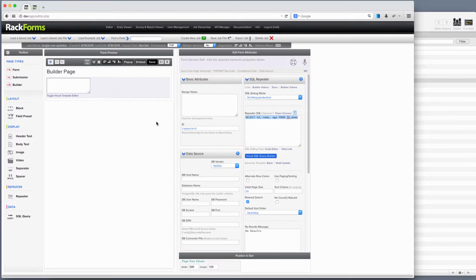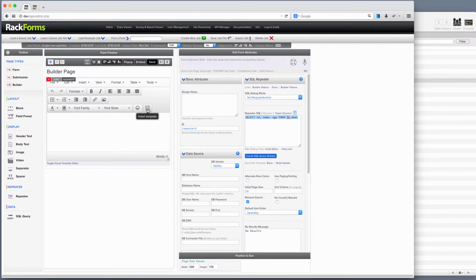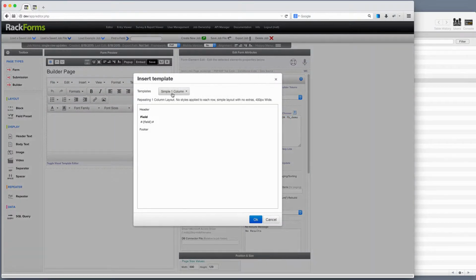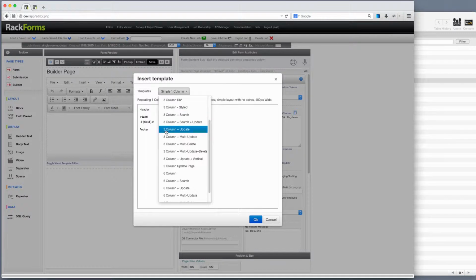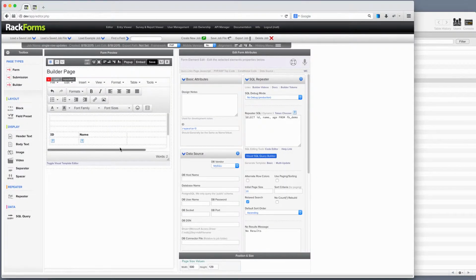Now the next thing that I want to do is display this information from this statement. So I'm going to go ahead and toggle the visual template editor, and I'm going to click Insert Template. And from my templates list, I'm going to select an update table. The update template then provides us with several default fields. There's some logic in the background that's actually performing the updates for us in terms of repeating the raw PHP. But 2 of the most important fields are this guy right here.